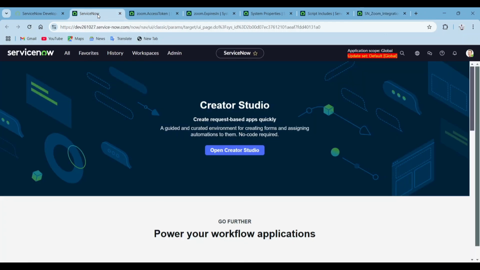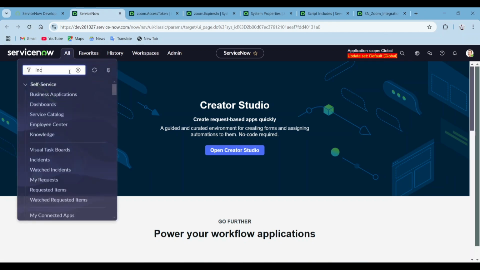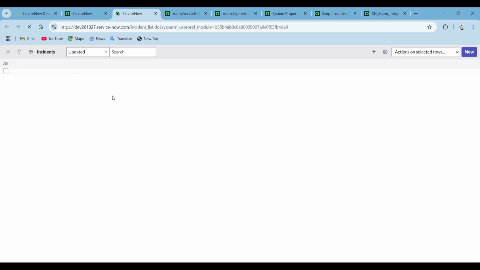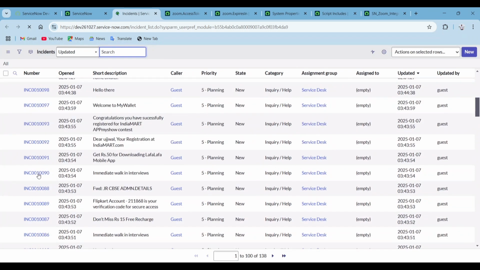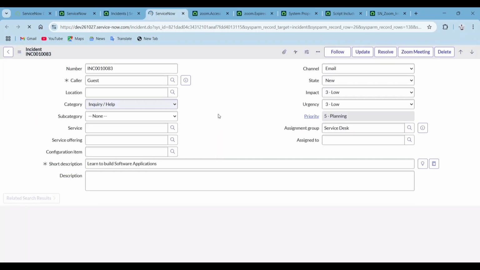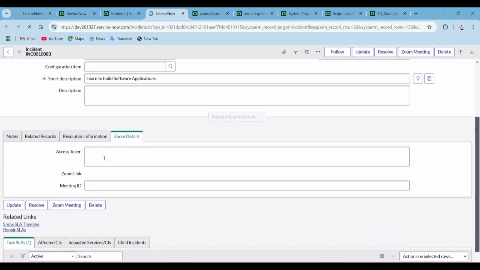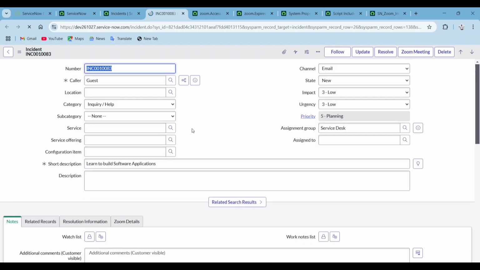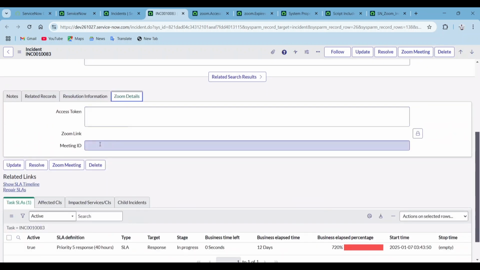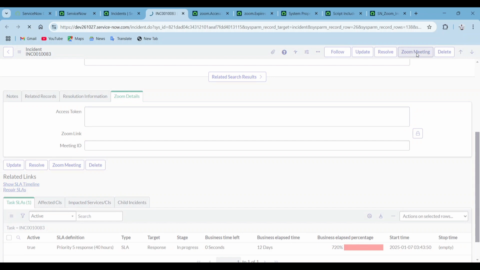I will go to the incident form where I have configured it. I will open any random incident number. We have these fields empty, so it will work for this incident. As we already know, we have put in some condition, so the UI action will only run if the fields are already empty. So I will click on Zoom meeting.